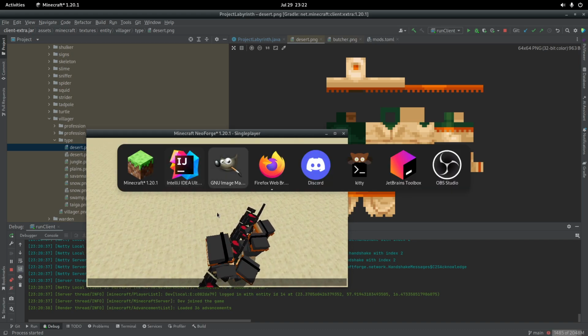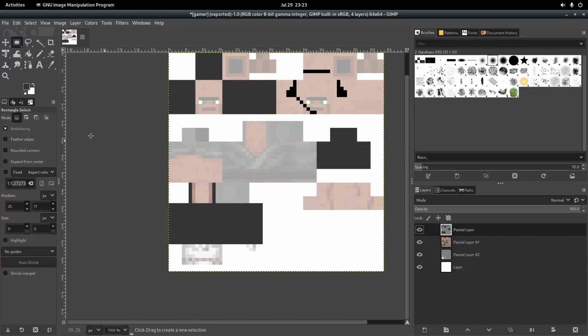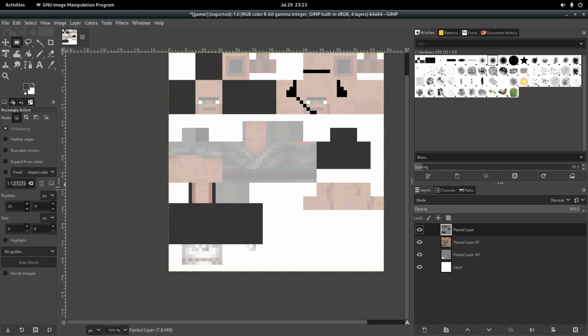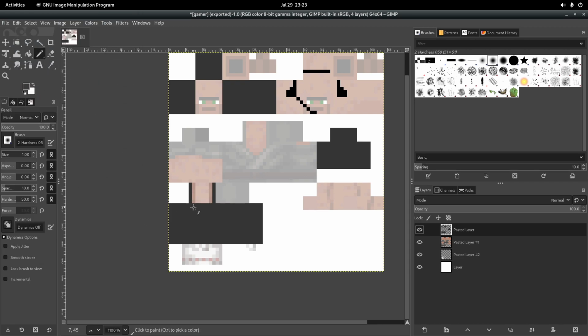And add some depth to this texture. So what kind of depth are we going to add? We're going to add some creases. We're going to make it have some lighter parts. Okay.